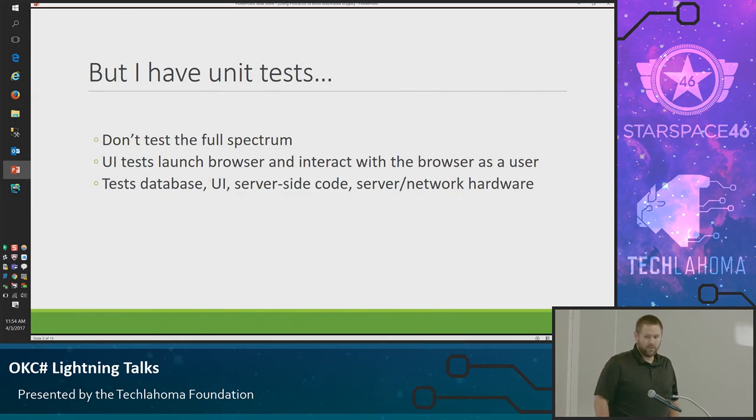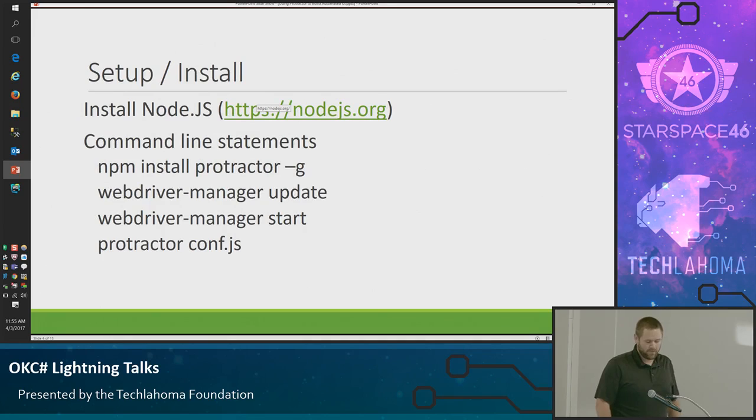So you may think you have unit tests, you don't need this. Well, the thing about unit tests is they're only testing that specific part of the code. It's not testing the server and the interaction with the browser. What these tests are actually doing is launching the browser as the user, clicking on things as the user would. If there's a server down or a router down or something down, you're going to know because that test is going to fail.